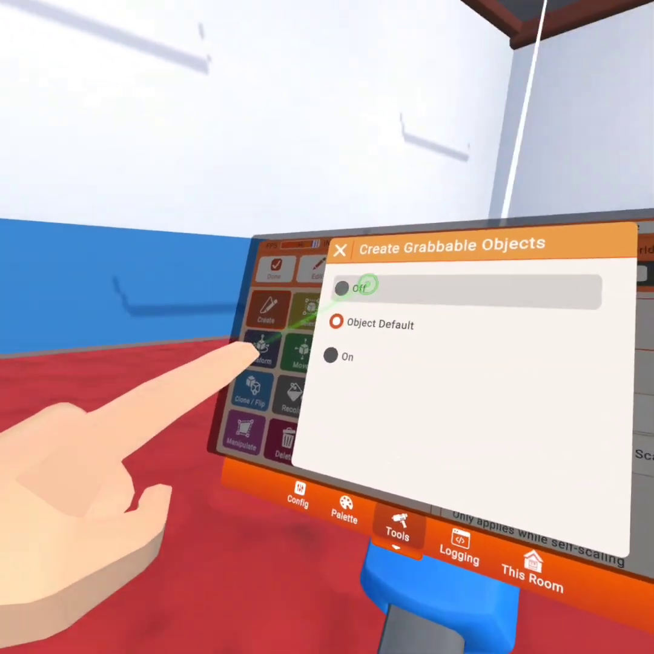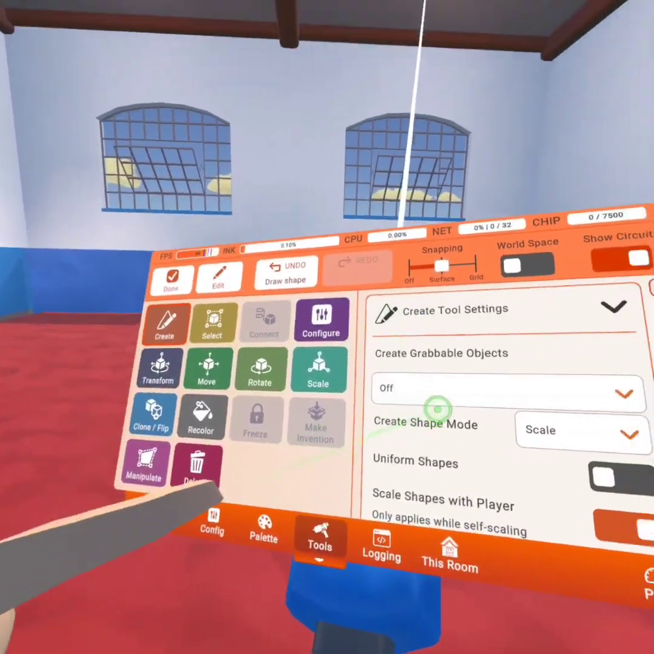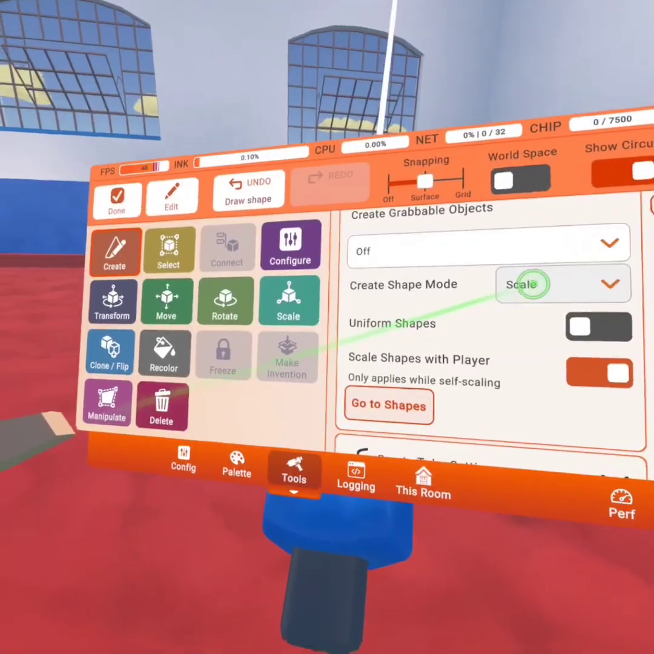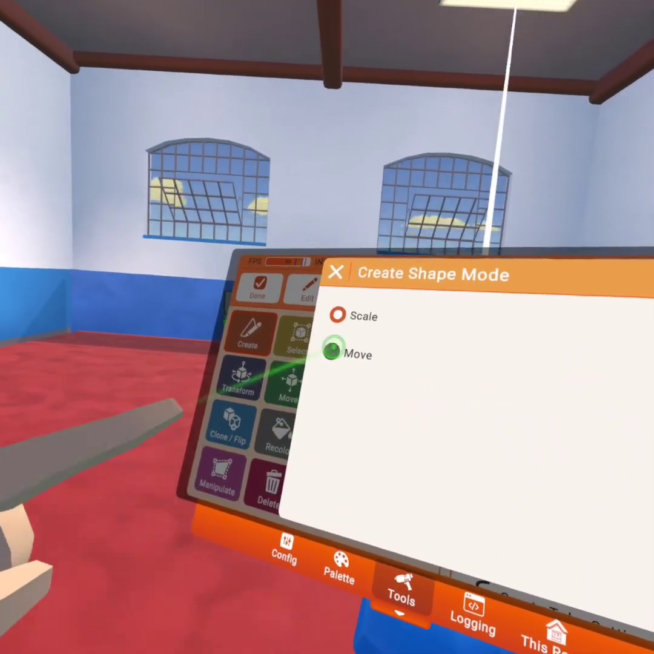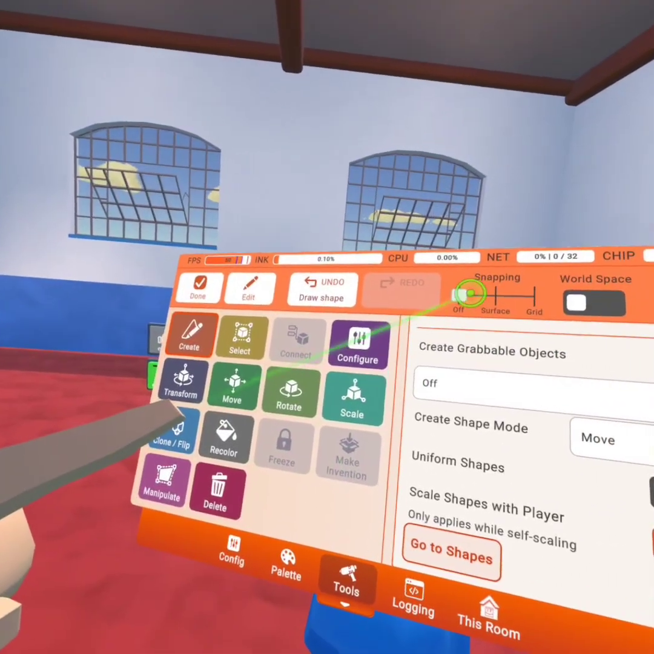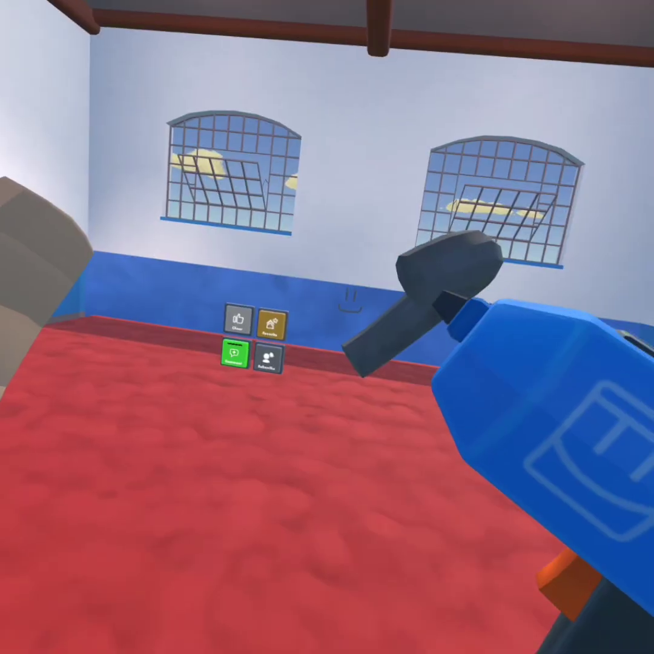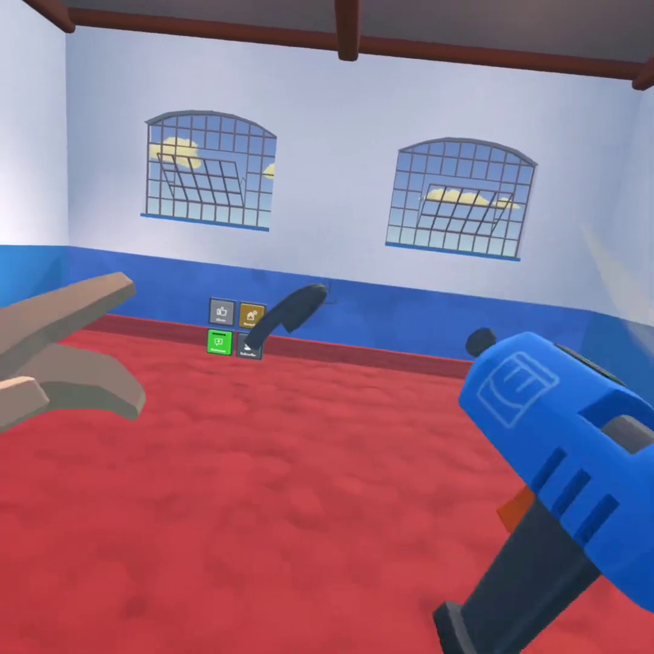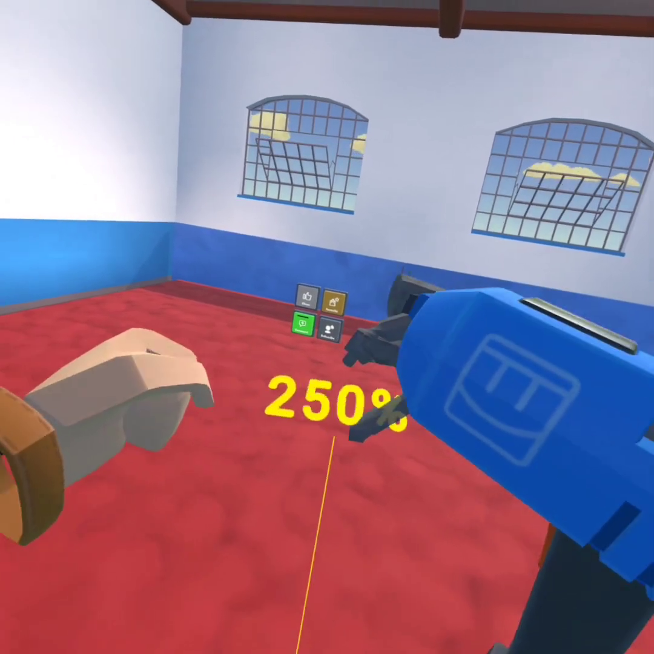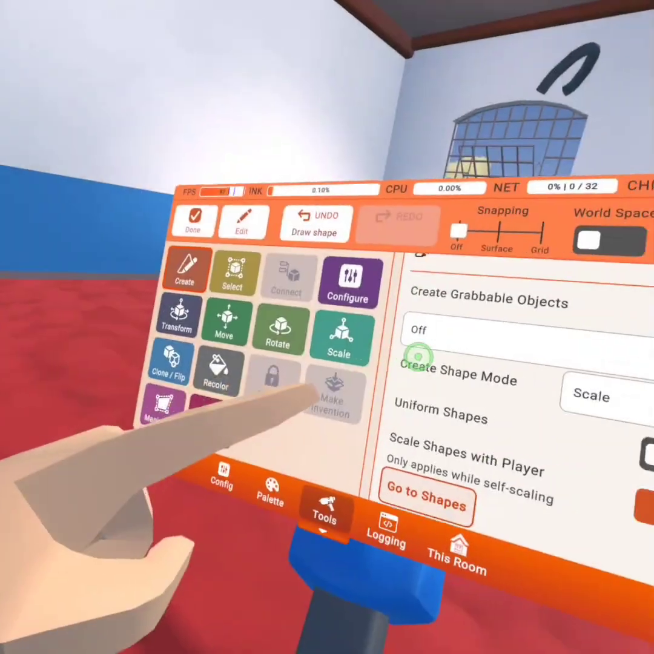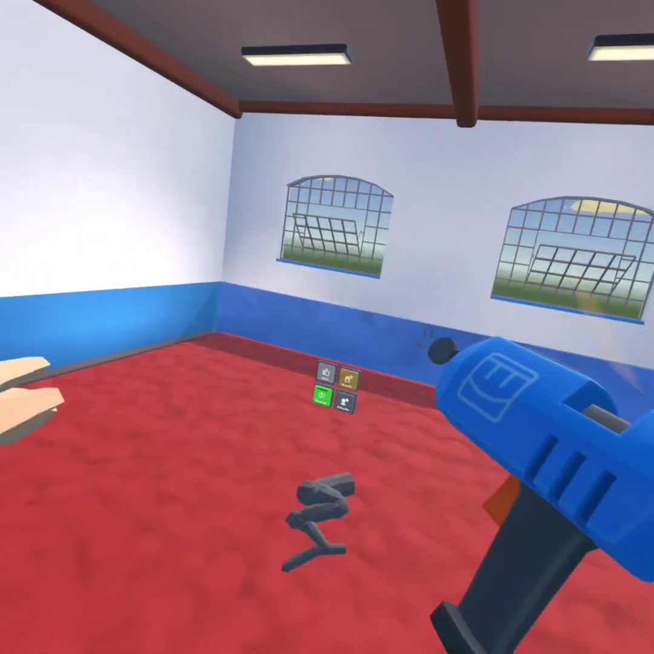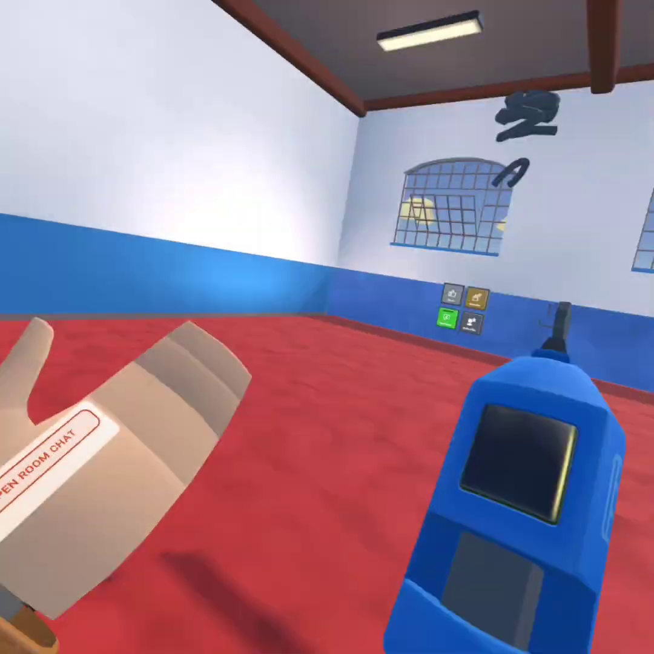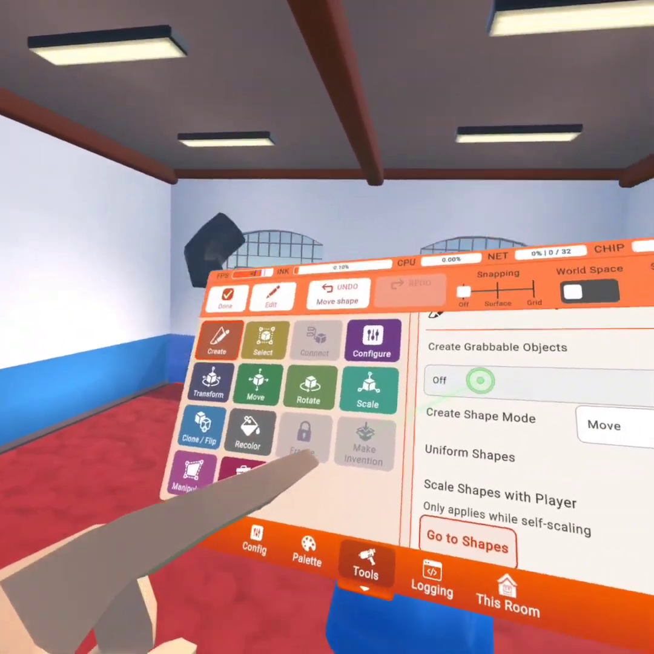Now, a bunch of these settings up here, like create grabbable objects, object default, right? What you should usually do is make it off so your objects aren't automatically grabbable, but it's genuinely up to you. And for these shapes, if you really want to see what they do, they don't do much other than move and actually scale. If I were to scale up with move, then it wouldn't scale it, it would just move it. Makes sense, right?